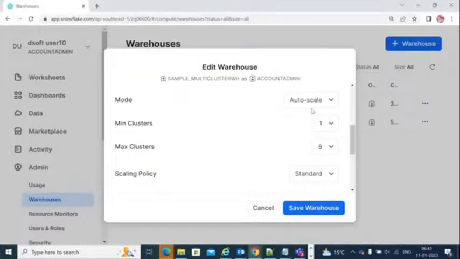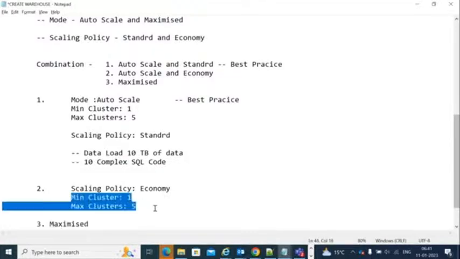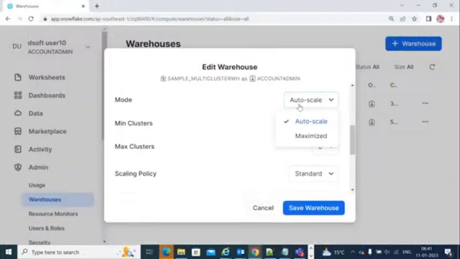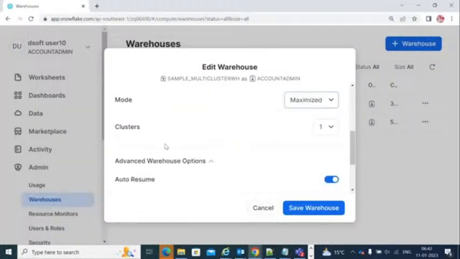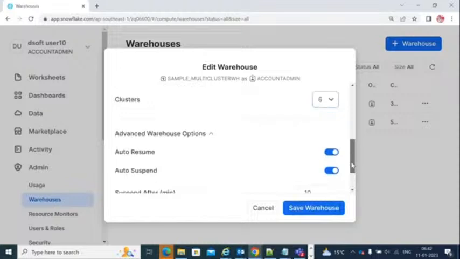I will show you here. See, if you select maximized, there is no minimum and then maximum clusters. There is no scaling policy. See here, if you select maximized, you will be having only the clusters option. So there is no scaling policy.